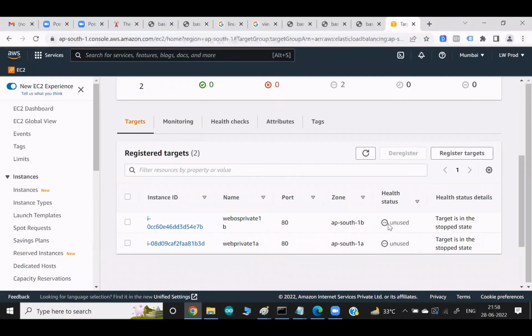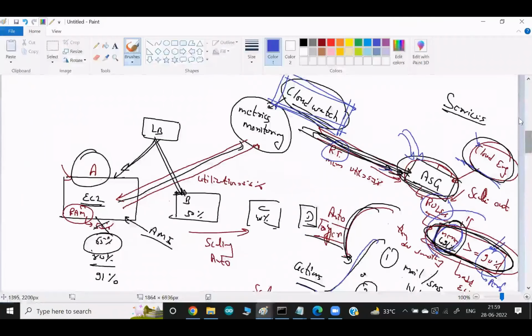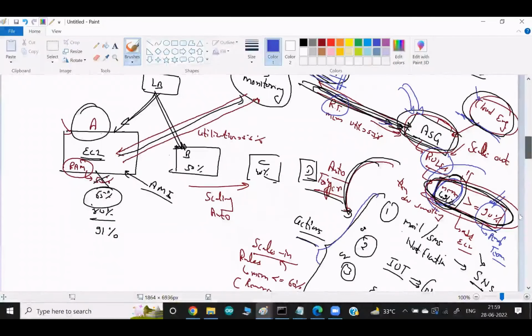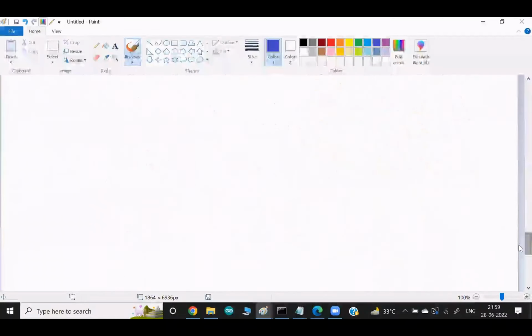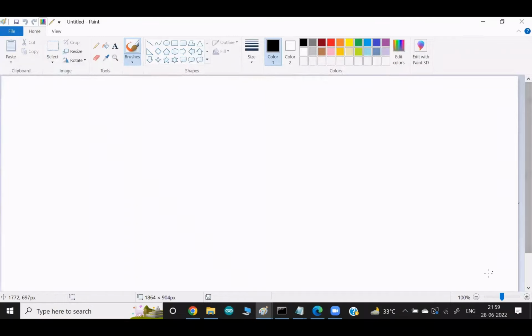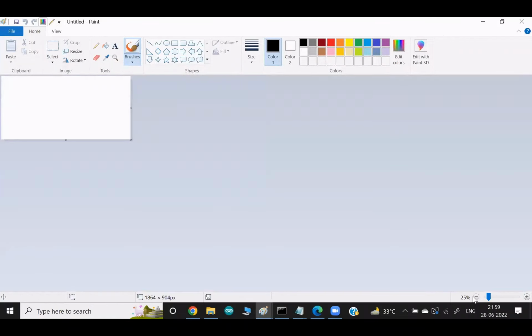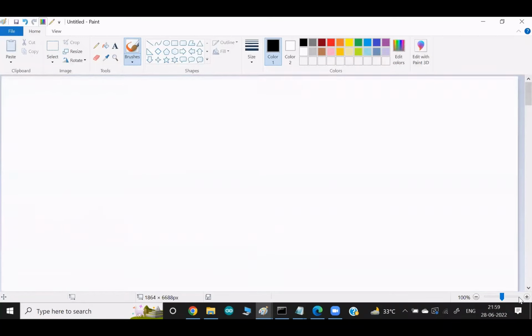So right now, let me do this practical very quickly one more time from the initial step, otherwise you might sometimes be confused. Before the auto scaling group, I'm going to set up my load balancer, so I can connect my auto scaling group with the load balancer. Sorry, the application load balancer.